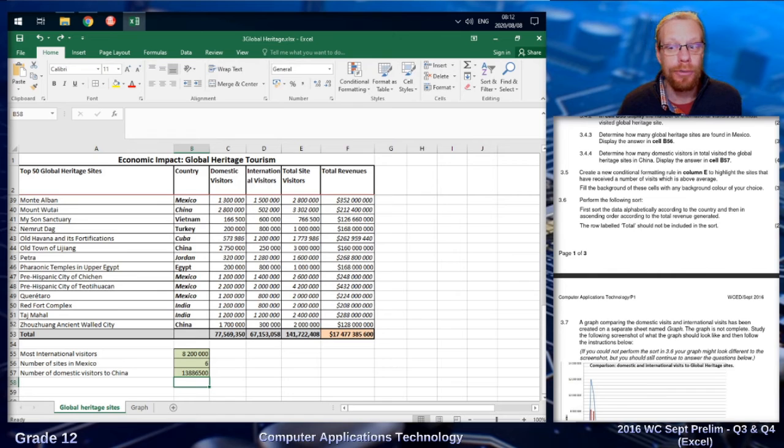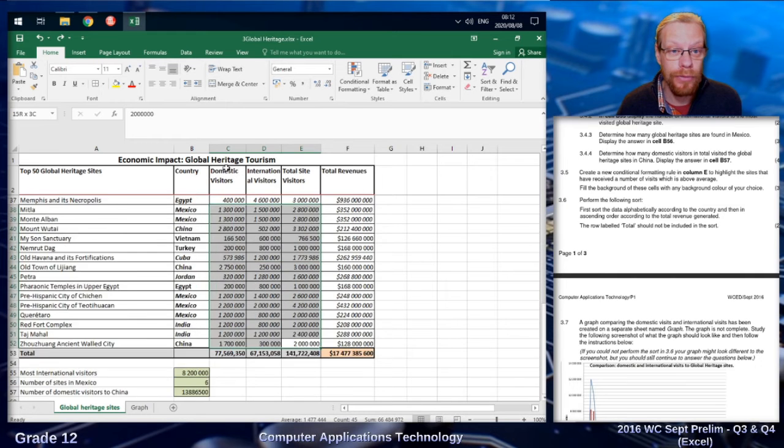Then we're asked to do some conditional formatting. Highlight the sites that have received a number of visits which are above average. They don't say whether this is domestic visitors or international visitors or the total site visitors. So I'm going to select all 3 columns and work with all 3.